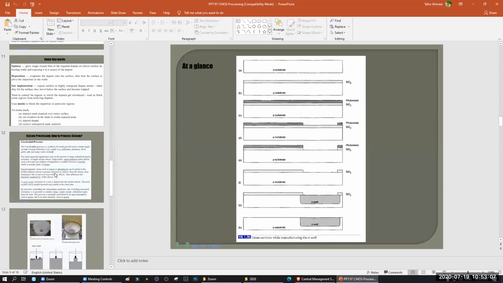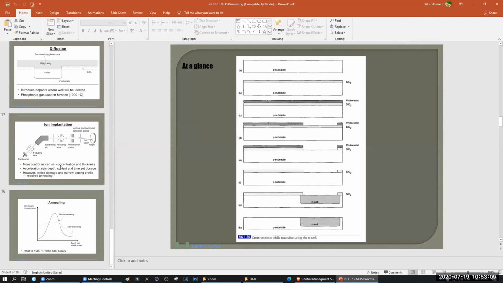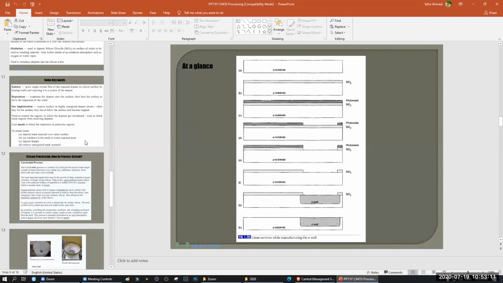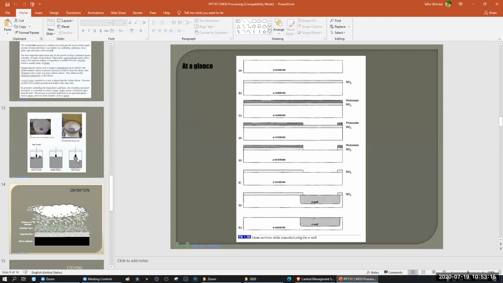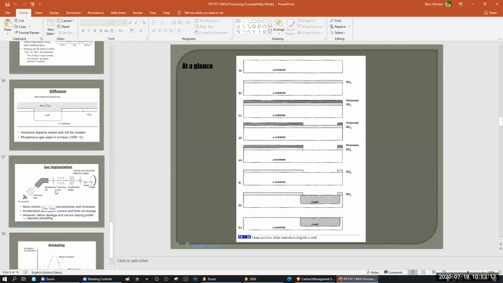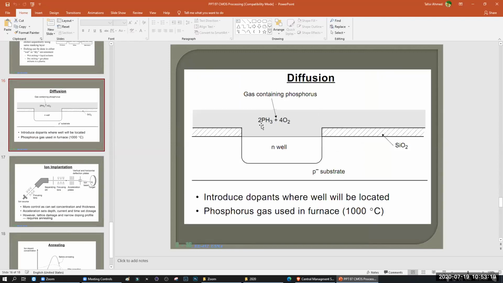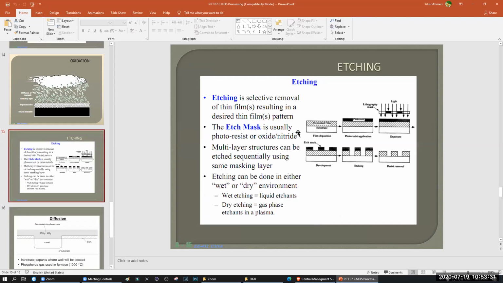So there are some other theory as well. Whatever I have shown you here, those processes are explained here, like diffusion, like silicon dioxide. How are you going to make the N well? You give some N-type material, and it will be diffused, which means absorbed. That process. Etching. What is etching?